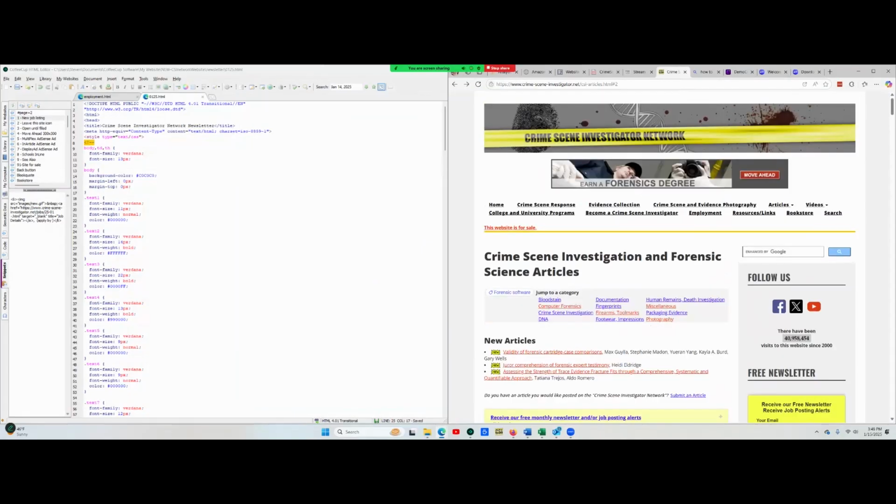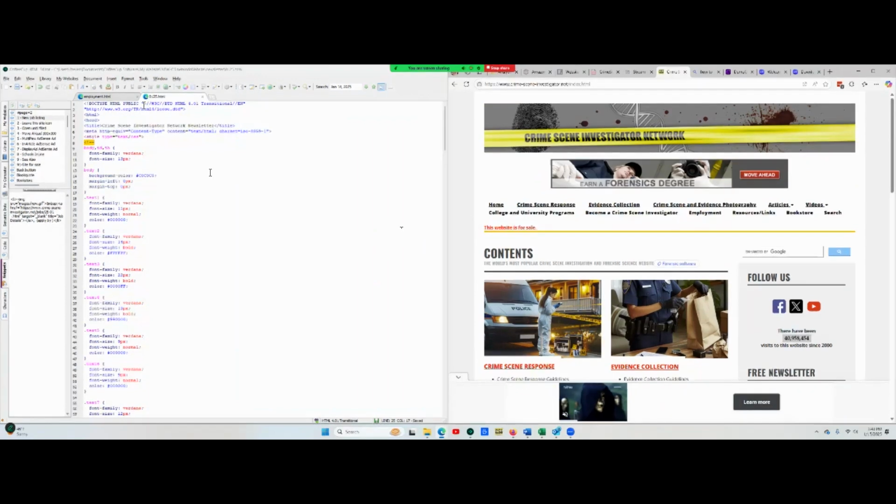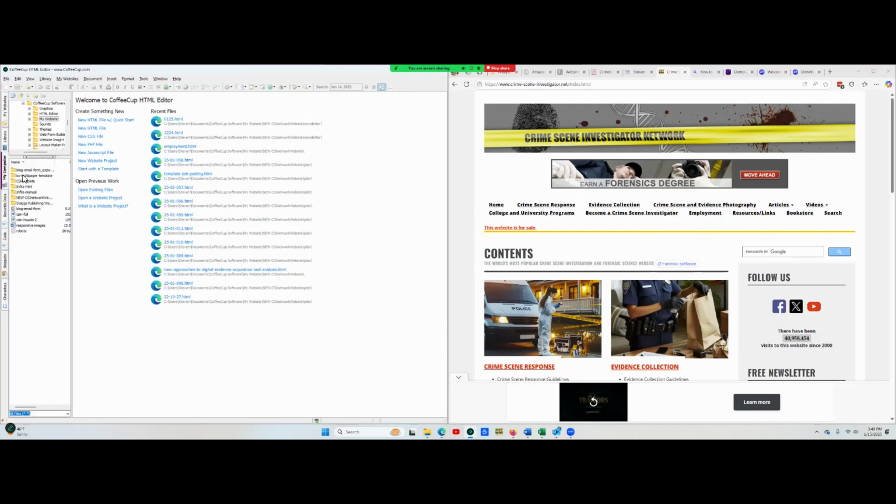I have the website, crimesceneinvestigator.net, and on the left, I have my HTML editor. So what I'm going to do, first of all, is bring up the most recent version of the newsletter to use as a template. So I'm going to go over to my computer, to the directory, and it's a folder called newsletter.